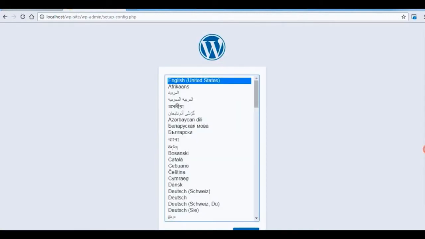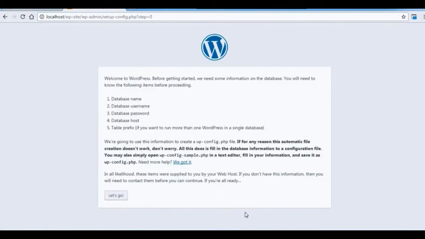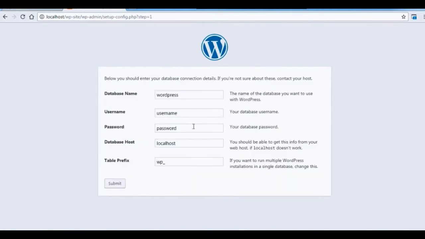The first one is language selection. Choose your language and click on continue. It will indicate what it needs and what to do in case of configuration errors. If you're ready, click on let's go and fill up the details here. That's the database name for the project I just created. The username should be root and the password should be blank. The database host and table prefix are already there, and we don't need to change them. So click on submit.